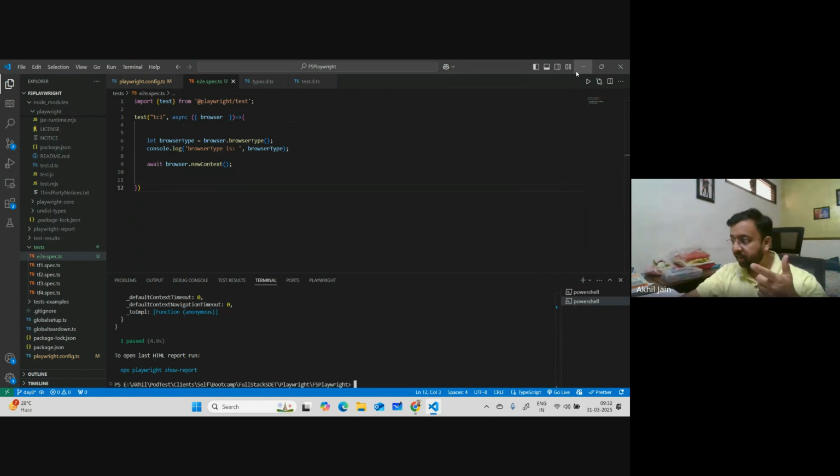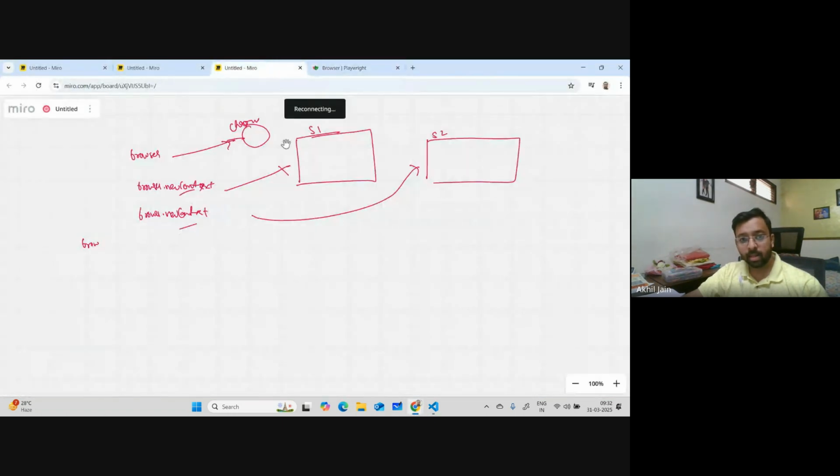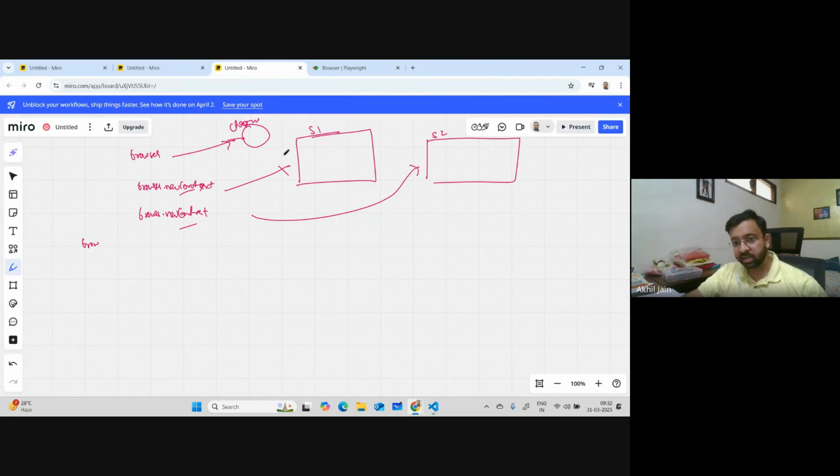Now let's create that tab. How will you create it? It's a new context. When I said browser, it is this part. When I said new context, it created a session here, like this. But it is a blank thing. It did not even have a tab, and a browser without a tab does not show up.